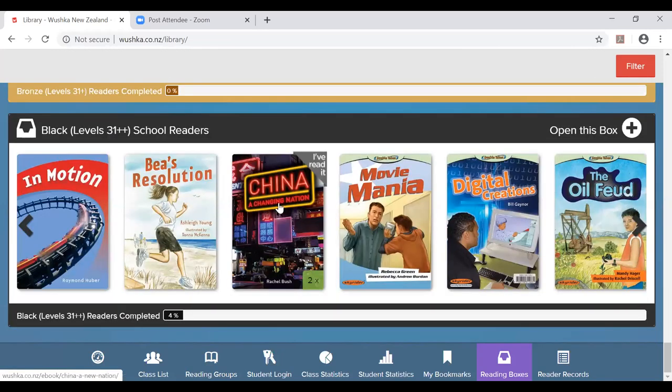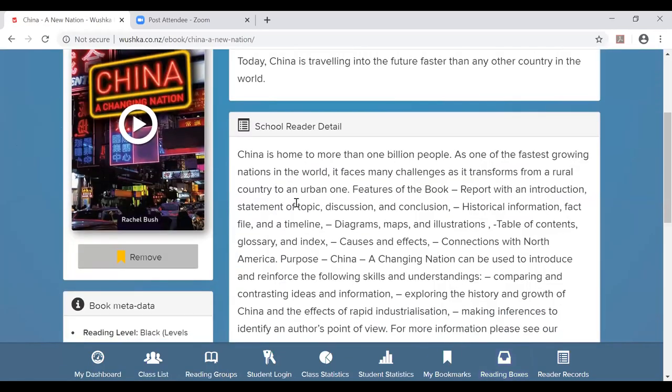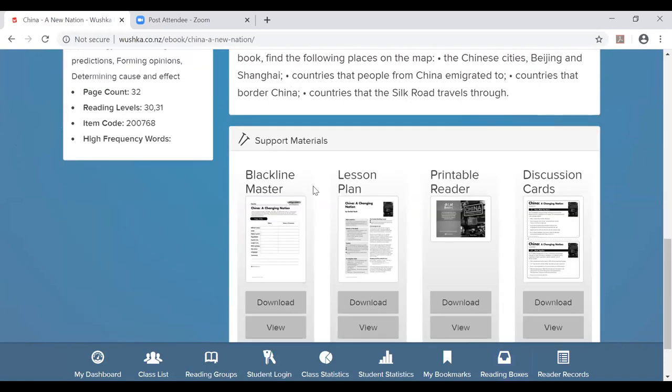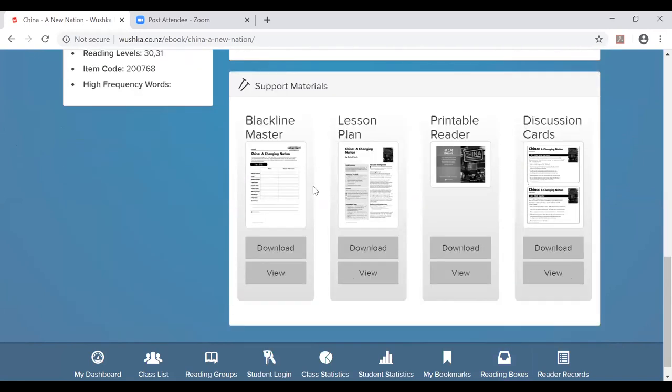On the other side of the spectrum, in the black level, we can go into a book like China. Very high level. The content is extremely interesting to use as a springboard for further learning and activities. There are comprehensive lesson plans and Black Line Masters, again, to download, and then you can upload them into portals. But from fluency levels up, you start having this option called discussion cards.